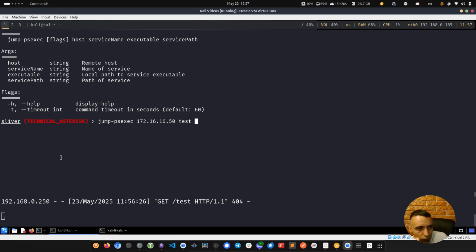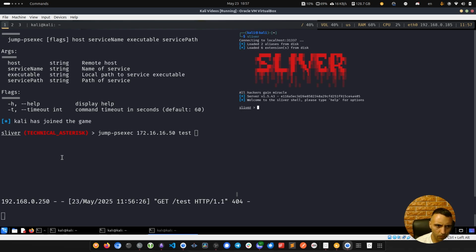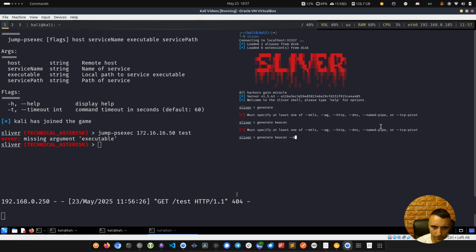So we can do a new one with Sliver. We can do things like that. So Sliver there. Oh, I think Kali joined the game, but I was not kicked. I think. Yeah, okay, I'm fine. So we can do things like generate, and then generate beacon, then MTLS and specify the options manually.